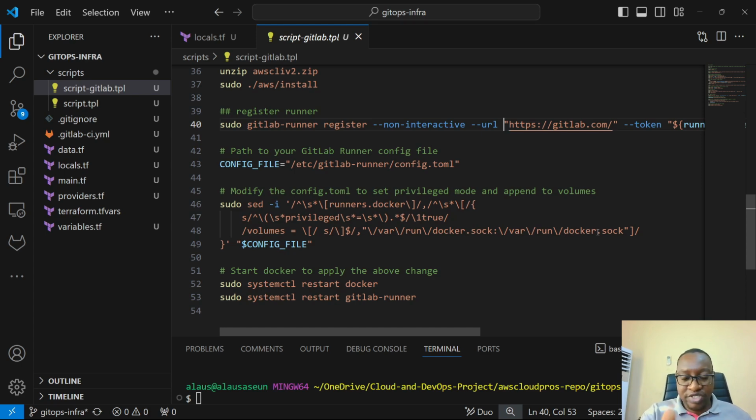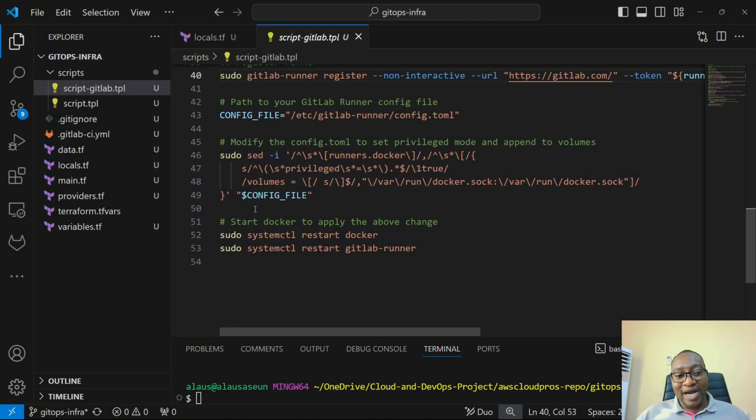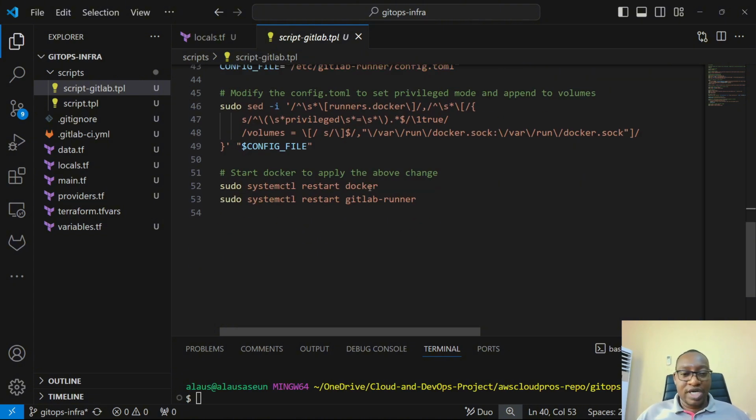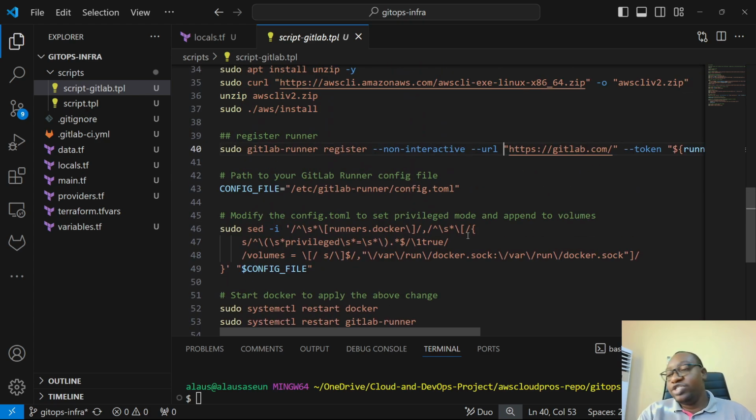Okay, and that is all of these things that we have right here. These are just shell scripts. And then, of course, we have the sed command, which is basically to substitute something. Okay, so it's going to read the file and then substitute the values that we have here for what is available there. And then it's going to write that file back. And then now we're doing Docker restart and then GitLab Runner restart as well. All right. So we're doing all of these things using the CI/CD pipeline.